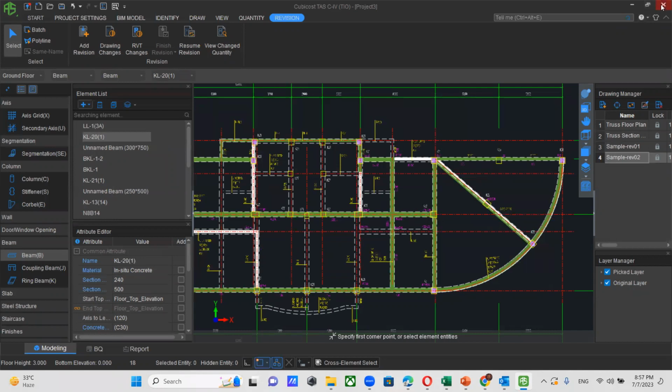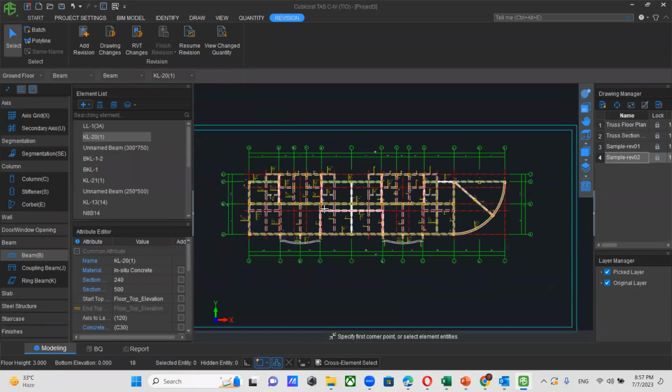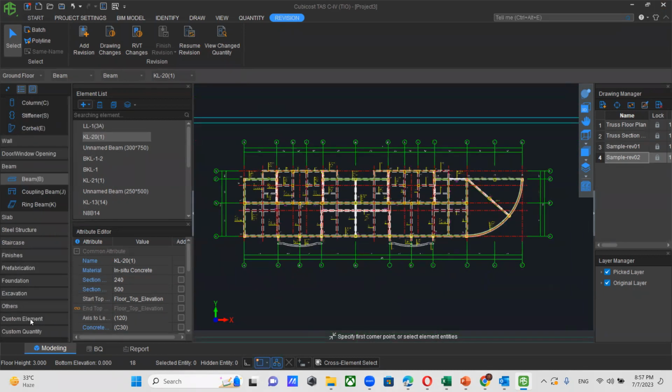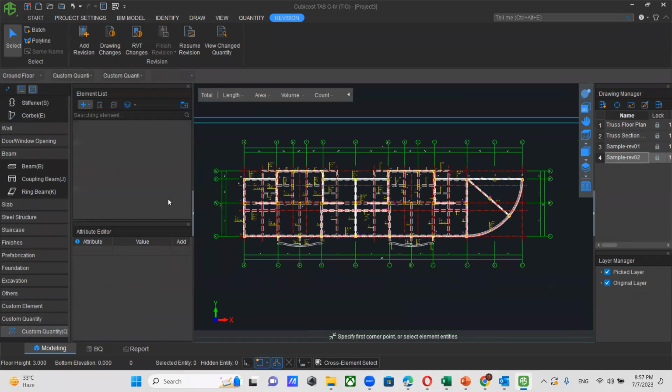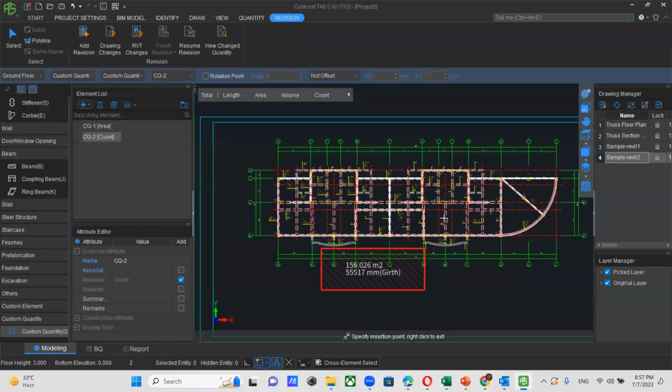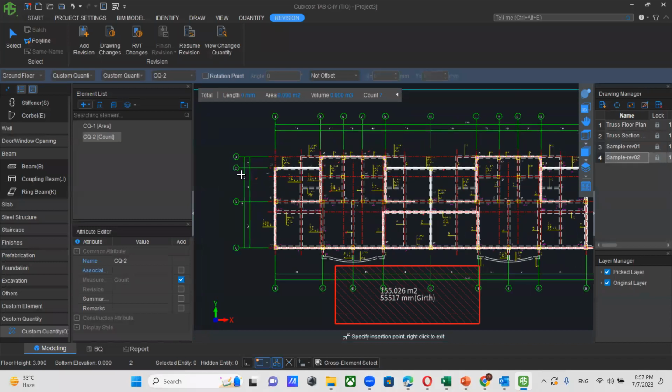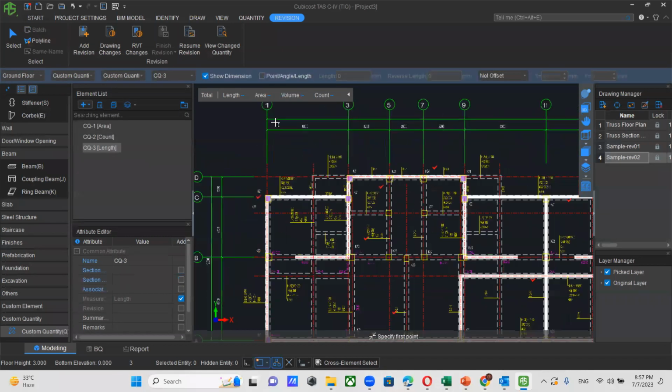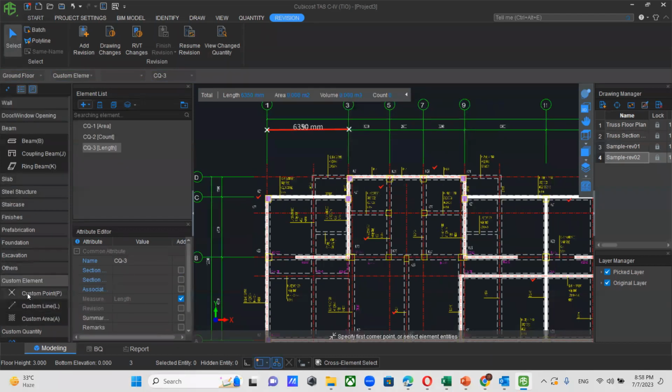This software can be used in the pre-contract stage and the post-contract stage. This is like a combination of all other software. If you want to measure area, you can go here and measure the area. If you want to count elements, you can count. We use PlanSwift software to count, measure area and measure length. You can do all these things by using this CubiCost software. Not only these things, you can create custom elements as well.